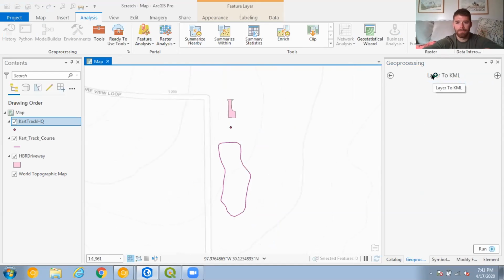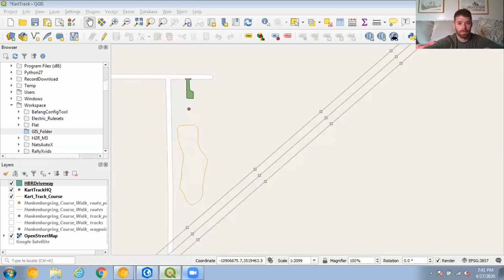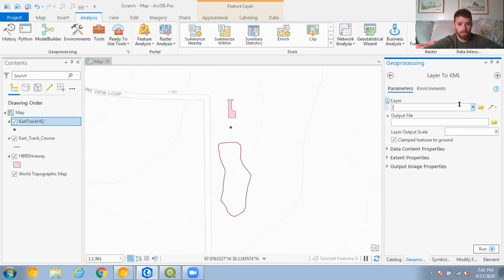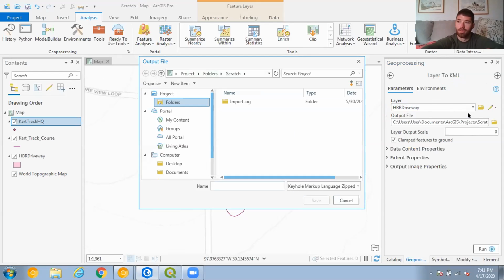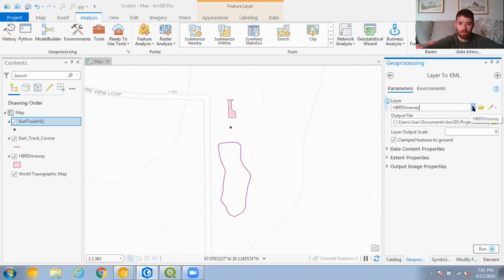Whew. All right, we need some Jeopardy music or whatever. All right, finally, it's pulled up. So let's convert the driveway polygon output file. So basically, you just select from the dropdown. It knows that you have layers in your map. So once you click the down arrow, you get to select what you want to convert. I want to do the driveway.